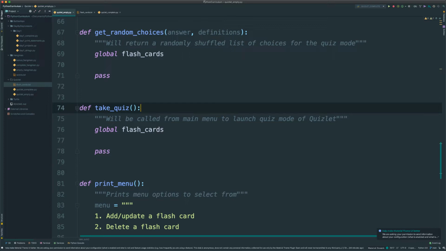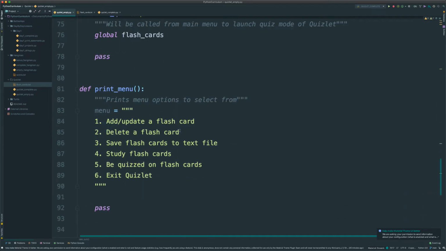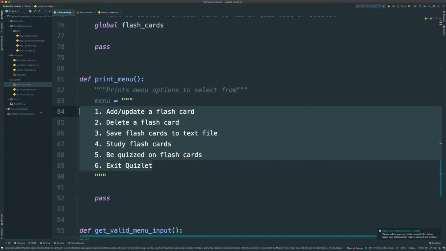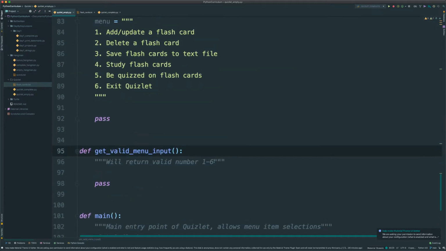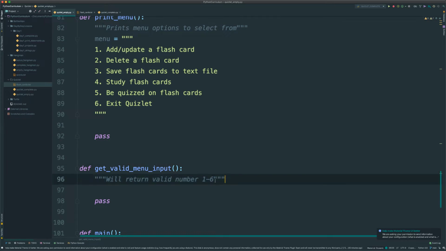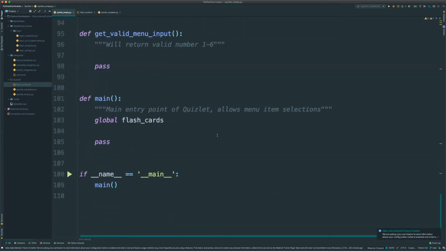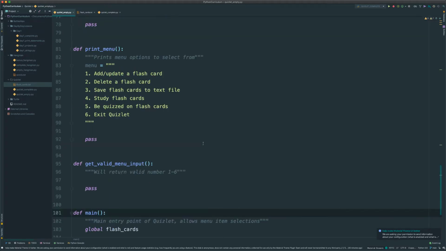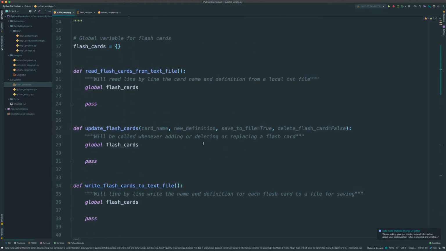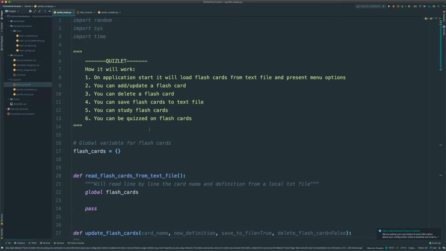and allow the user to choose between one of those definitions. Print menu just simply prints these menu options that the user can choose between. And get valid menu input allows us to choose a number 1 through 6 that corresponds to the menu options above. And finally, the main method is just going to be the entry point that ties together the rest of the application. So at this point in the video, you guys can pause, get this file, try creating Quizlet yourself, and then we'll move on to see how I implemented it as the solution.